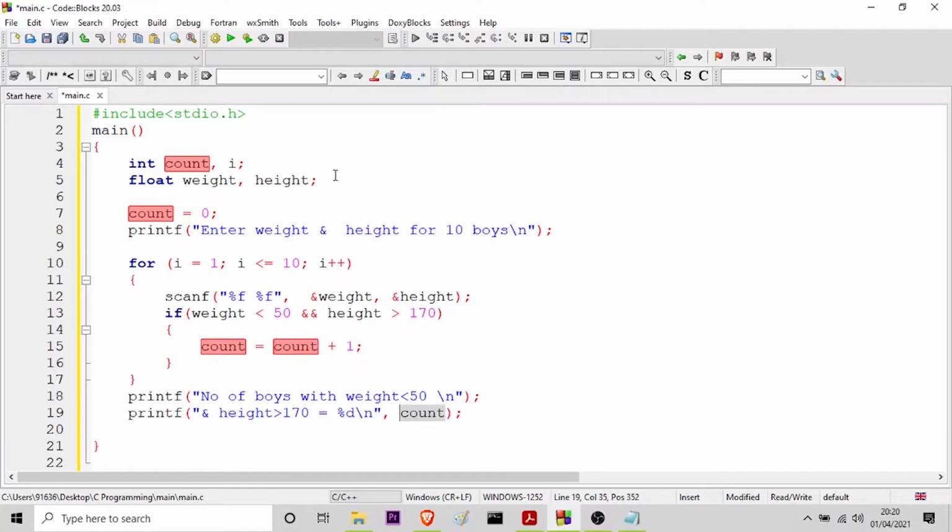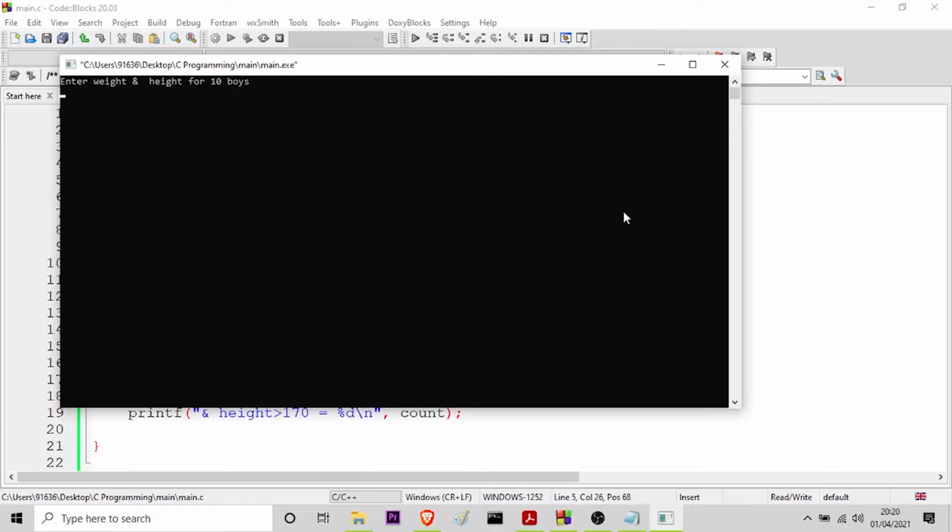So now let me show how it works. I will run it for you. I'm pressing F9 and you can see, let me zoom it for you.